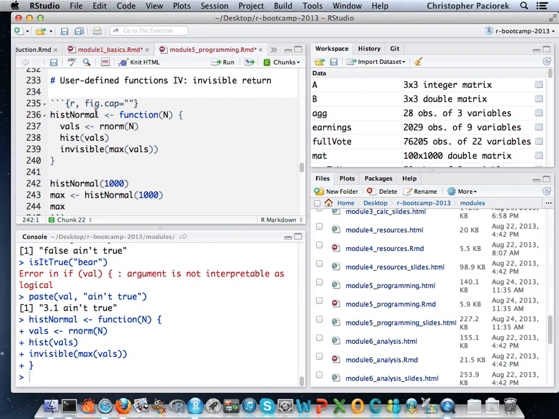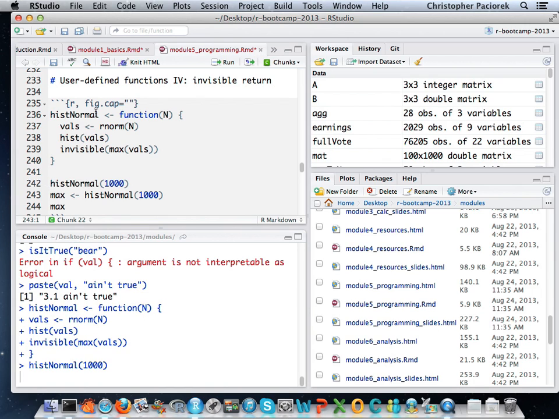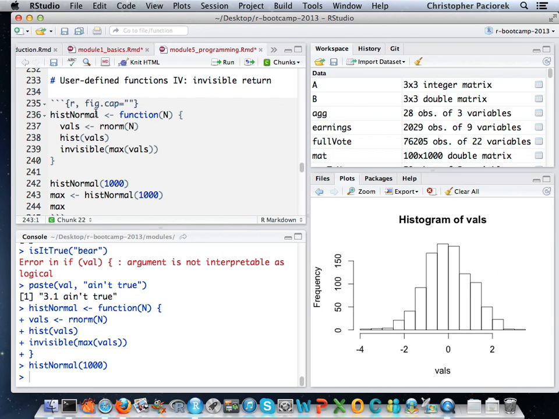Okay, so if we define this here, now our function is defined. So if we just run this histNormal, it's just going to plot a histogram of, in this case, 1,000 random normal variables. But nothing happened with that max vals. Okay? So we didn't assign the result of that function to any variable. And so that max just got dumped into the ether. All right? So we forgot about it.